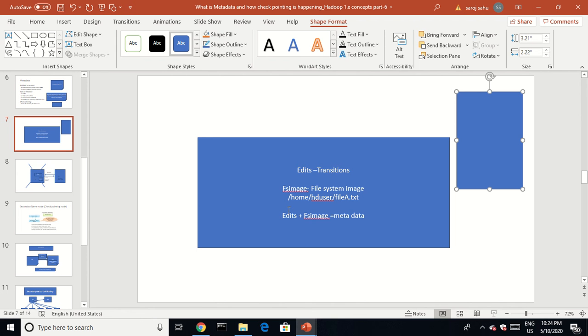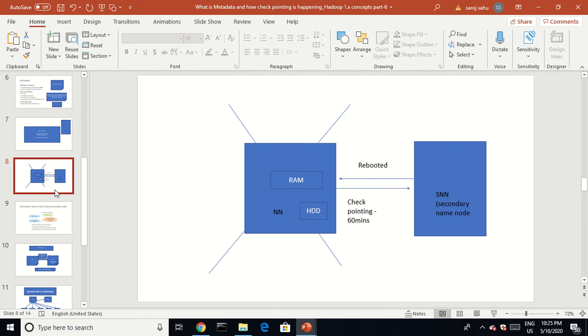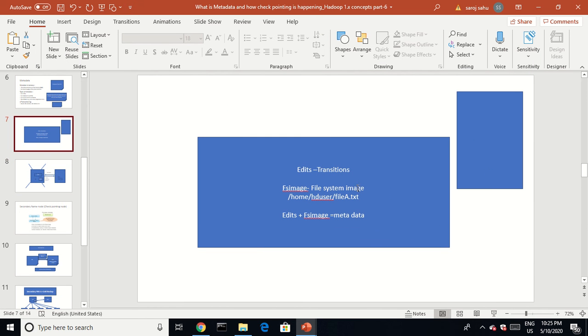And fs image is nothing but the file system image. The file system image takes a consistent snapshot, a photocopy, and stores it. So edits plus fs image, both together we can call the metadata. We'll discuss very thoroughly how it is exactly. And the checkpointing will happen now. Okay, metadata is a bit clear. Edits is nothing but the transactions.